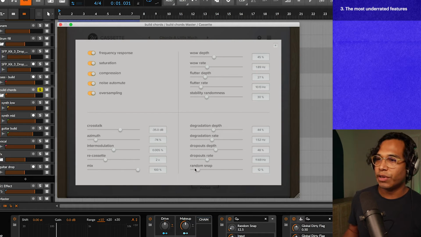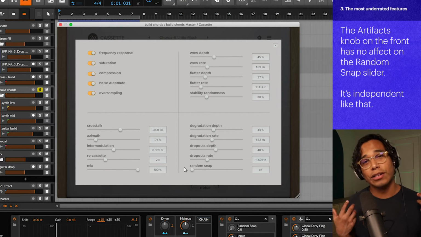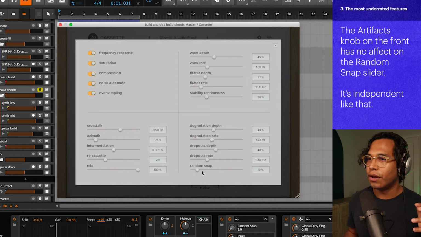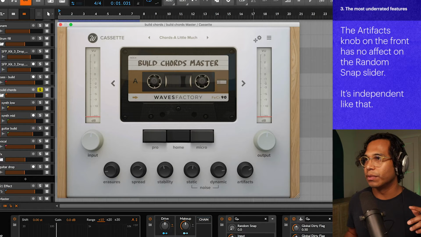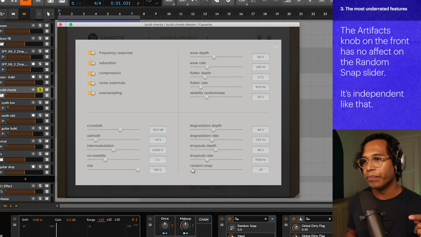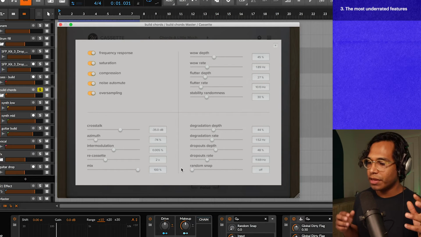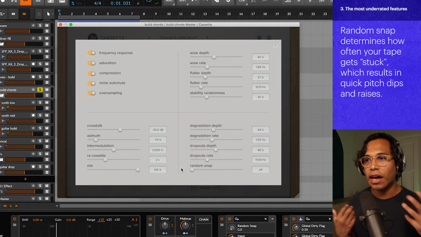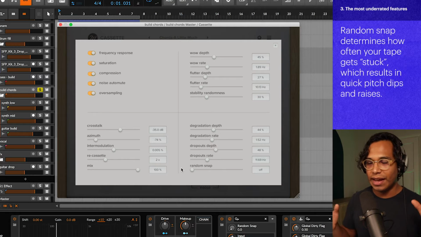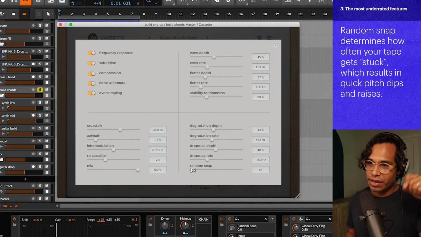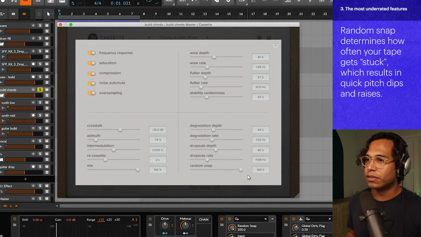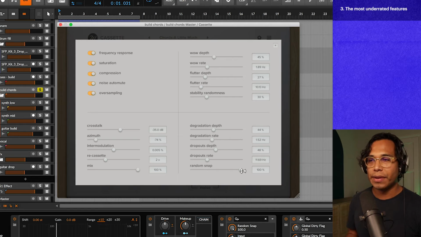This is something else that I really like to use. Random snap is in the artifact control corner. However, it's gone rogue. It's completely independent of where the artifacts knob is set. It can be off, it can be at 100%, but it's still going to do its thing. What random snap is doing is simulating what happens when tape gets stuck and then it gets free and goes back to being normal. And when that happens, you get these little quick pitch dips and increases. It's pretty cool. So I'll just increase it to 100%, which means that this random snap is going to be happening quite a bit.